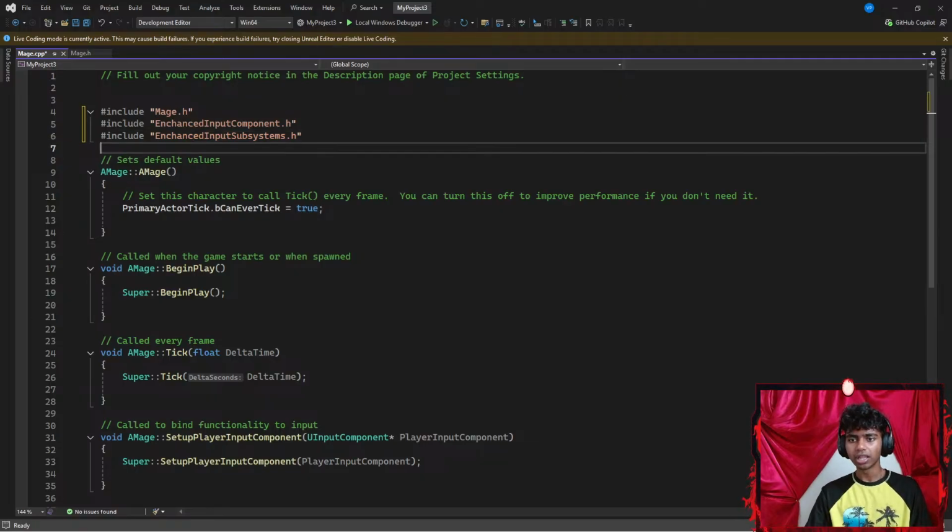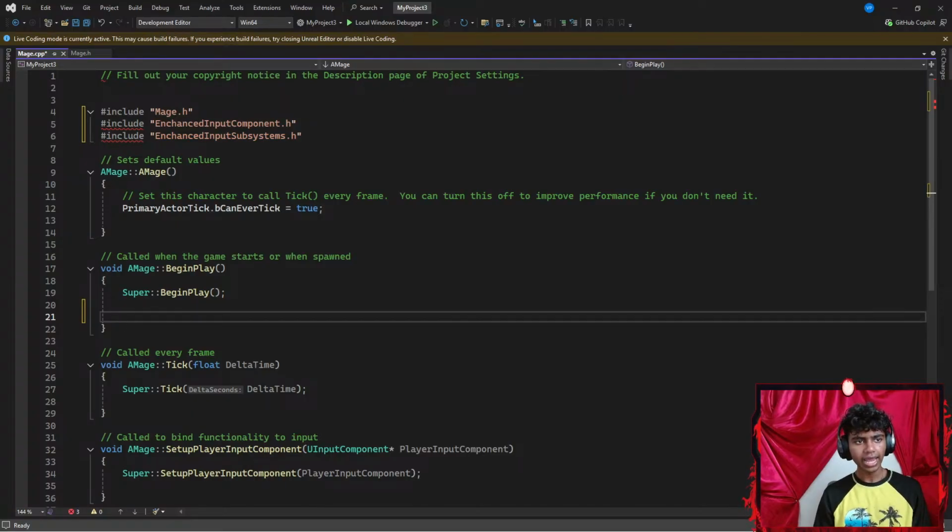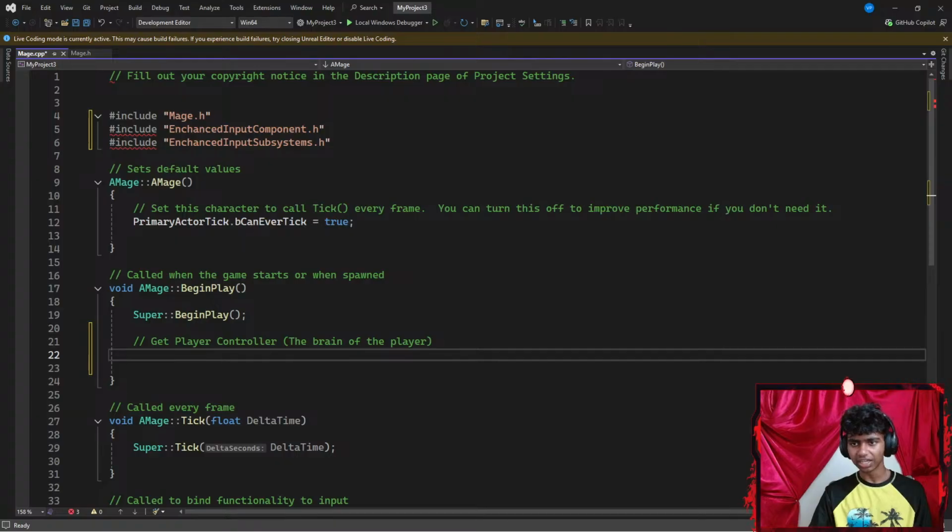Okay, now once I'm done with that, my logic goes under my BeginPlay, so under my Super::BeginPlay. Let's decrease the size so I can actually see the reference code, maybe a bit more, there we go. Firstly, under my Super BeginPlay, I'm going to add a comment that says something like: get player controller, the brain of the player. Guys, these comments aren't strictly necessary, but I like to write them so I know what the code does when I read it back.